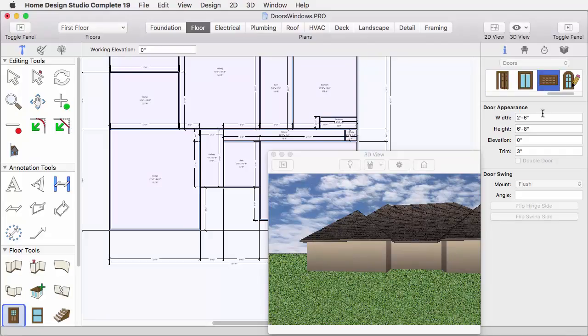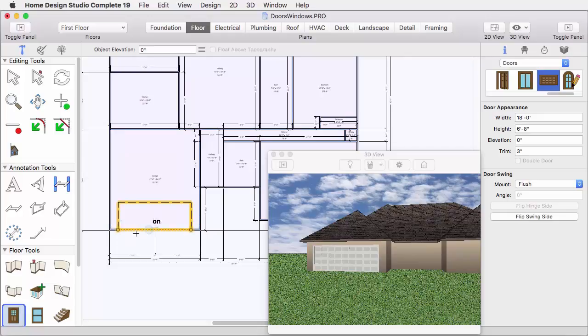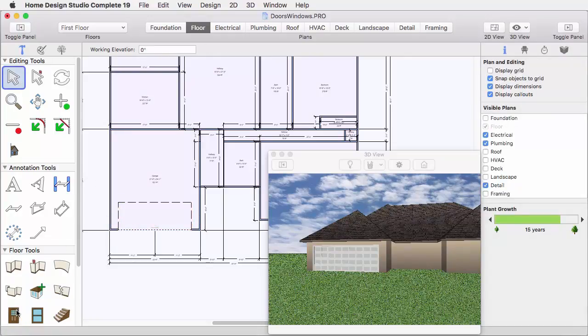Enter a width of 18 feet and press Return to accept the new value. Drag your cursor along the wall. In this case, when it says midpoint, just release the mouse button to set the position of the door. Deselect the door, and now we'll choose a custom door.